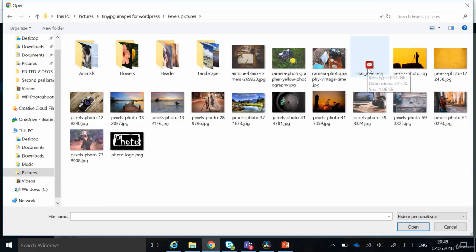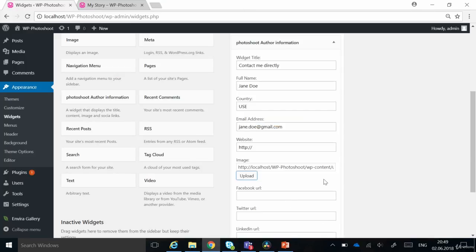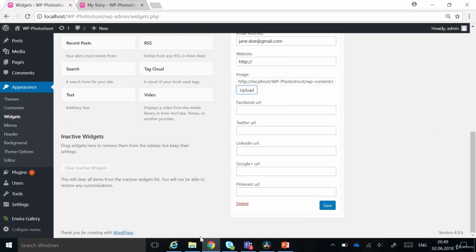And it's this mail icon over here. Hit select. And here you can also add the links to your social pages, things like Facebook, Twitter. Just add everything there.